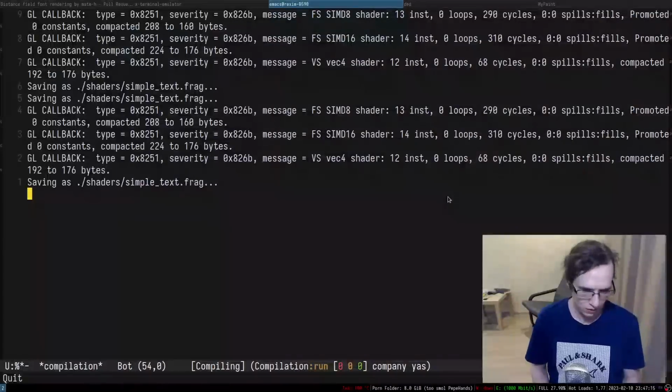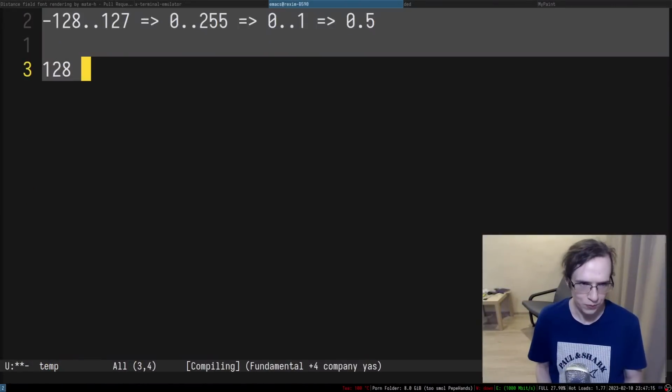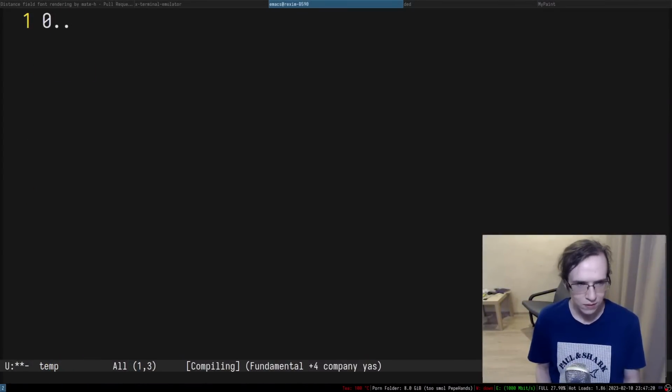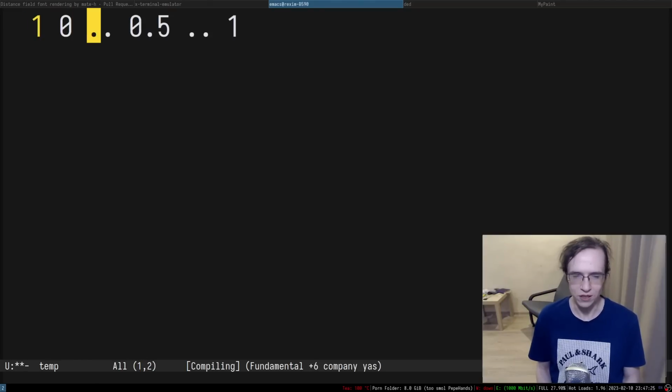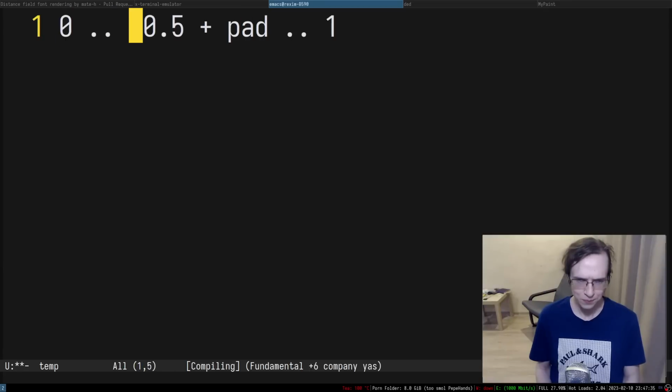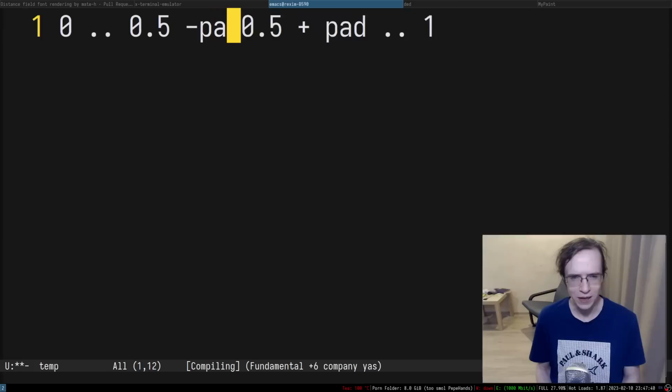So essentially, let me show you. Right. So here is the sort of the range of the distance, and at 0.5 we have a threshold. So everything below that threshold is outside, everything above is inside. Essentially, by adding a little bit of a padding, right? So pad here, and maybe minus pad here.